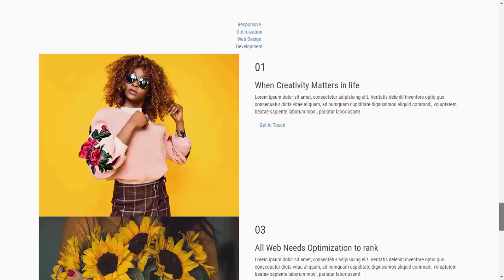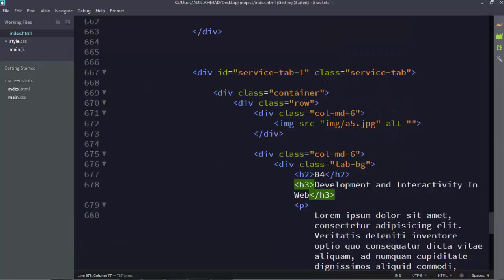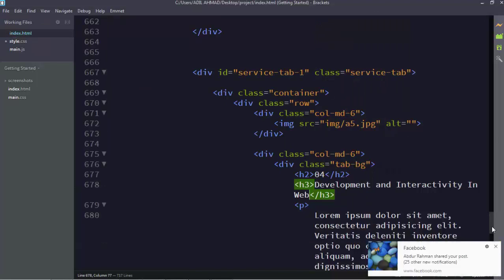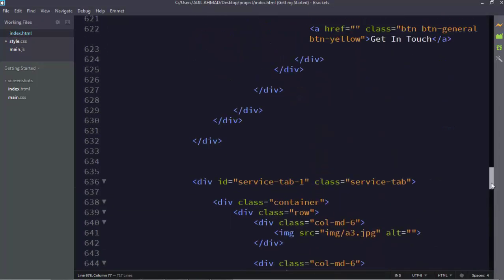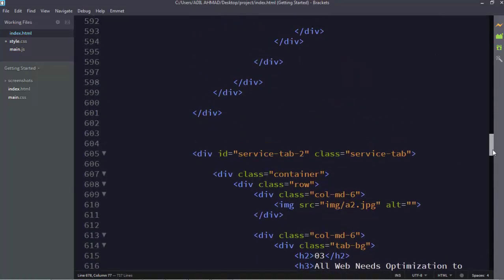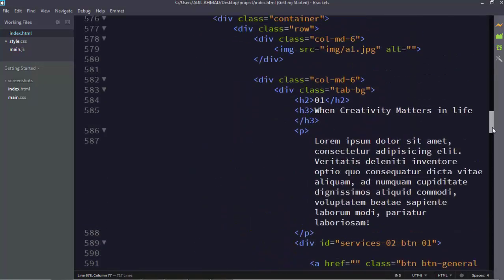I'm coming back to the bracket right now and then I'm finding the main class which is containing all the properties of the elements, okay? So we'll do it right now. Coming back to the bracket. Friends, first we'll find the main class, okay? Then we'll do the rest of the work. I am going at the very top and finding the main class which is containing all the elements.